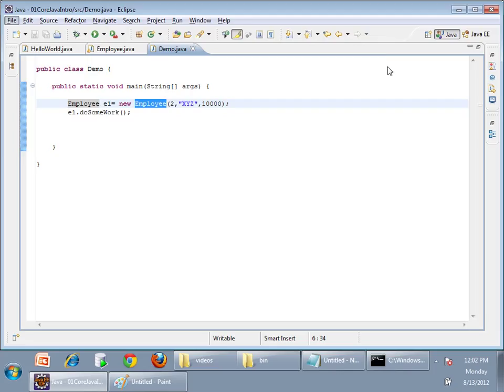After the class is loaded, I said new. So that means I am saying an object is to be created. So immediately when the object is created, memory is allocated for all the instance variables. Then the constructor runs.